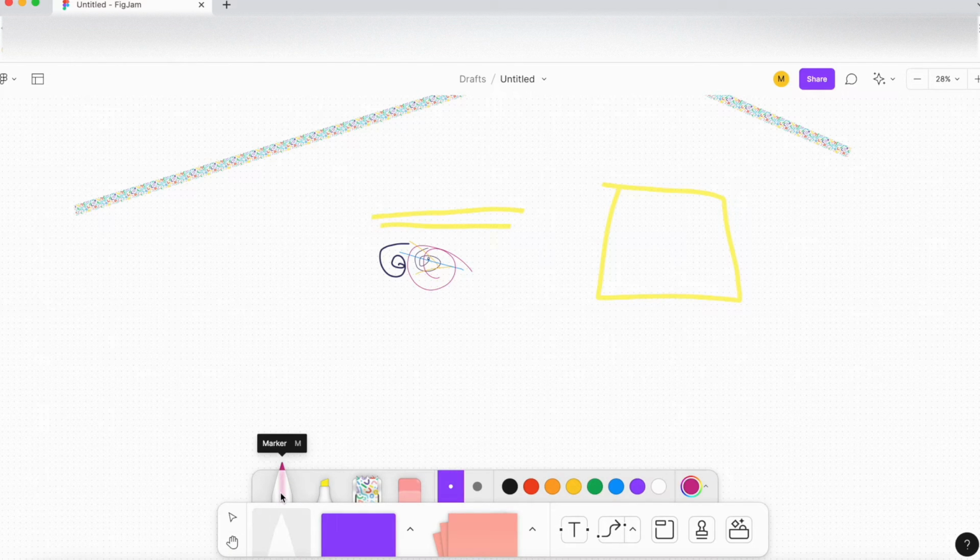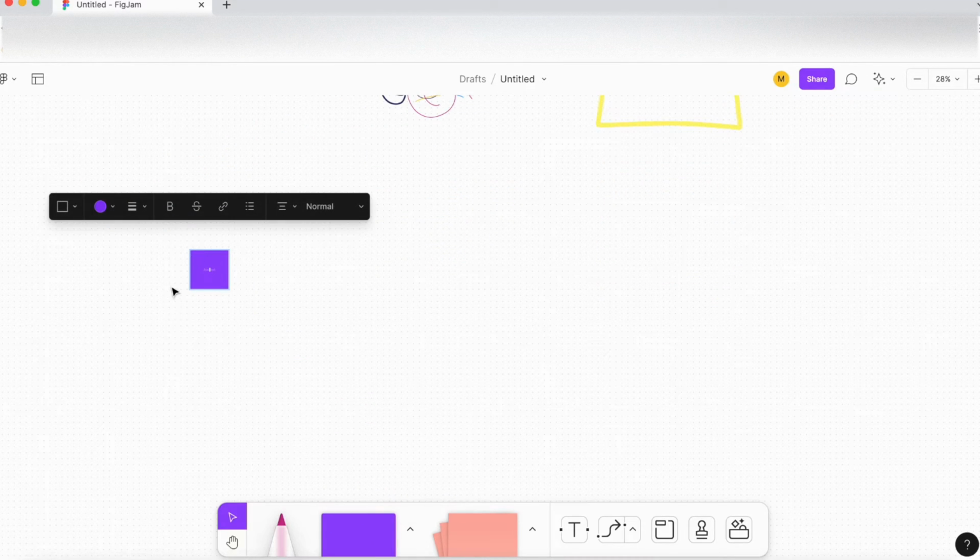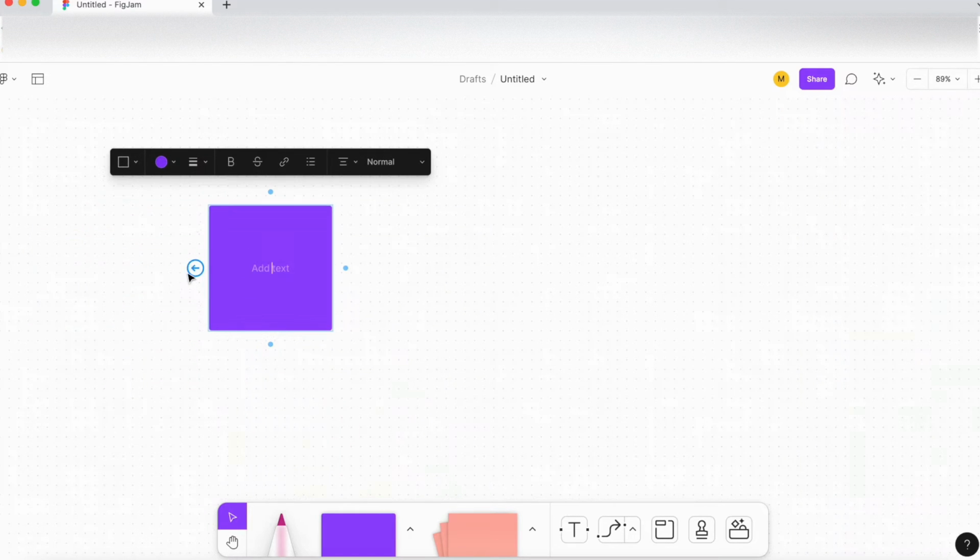So let's just default that back to the marker. Let's move to the right. So we've got the different shapes. So if I click on this, we've got the square, so I can just click to apply the square. And let's have a look what options we have.